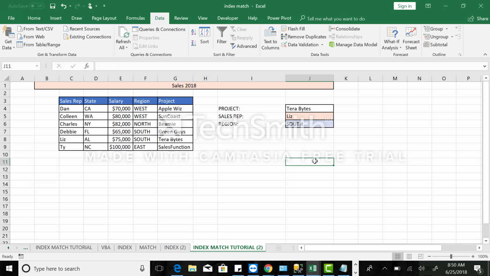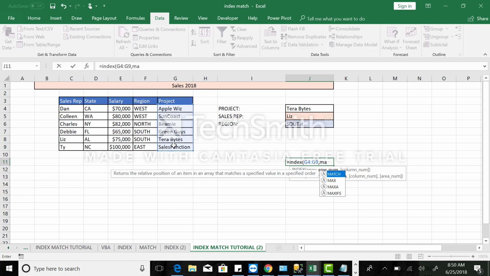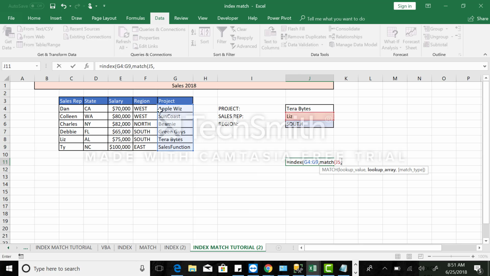So again, it's equals INDEX, open parentheses, the array, row number, that's when we input the MATCH function, open parentheses, the lookup value, and the match type.